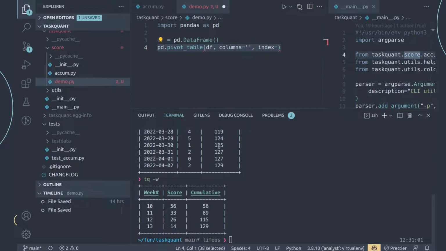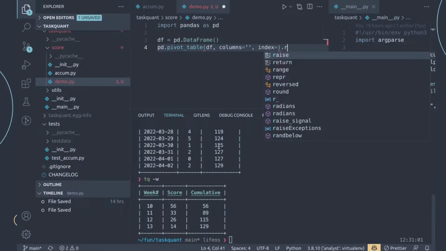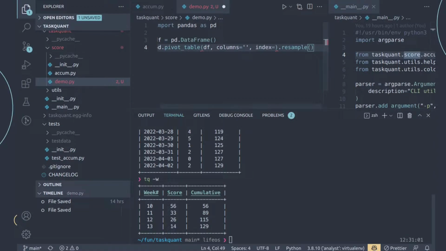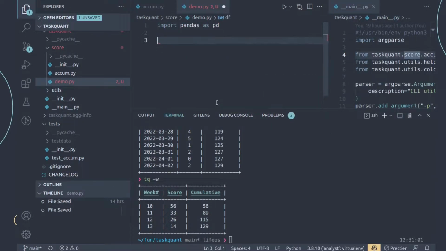You may also think about trying something like this, and then later on you have something like resample, and you resample the day, and you say sample this by day or by week, and then you try and do something like the sum, and then you add your rolling like this. And all of this will still probably not work.